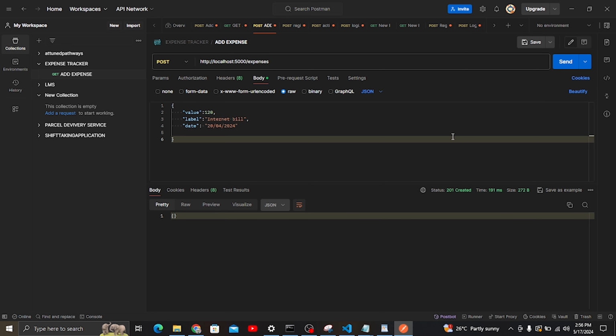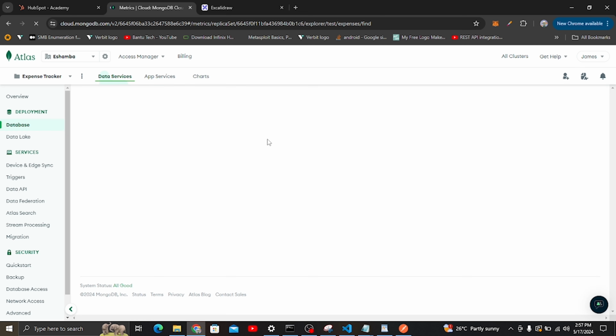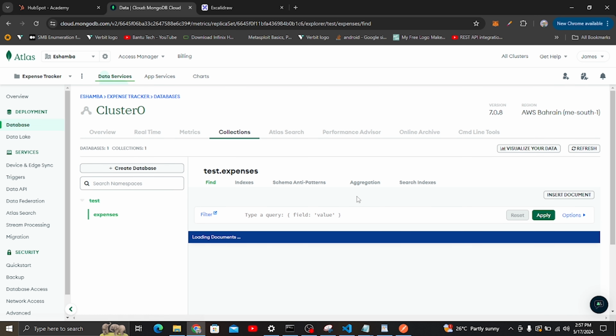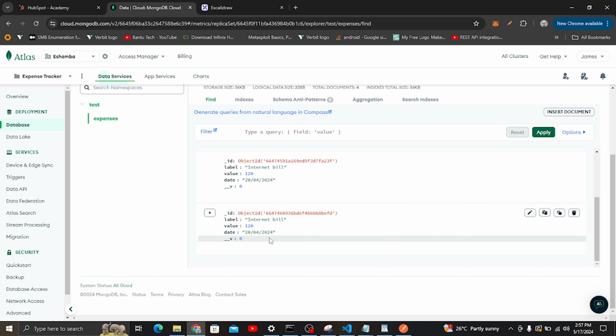Let's create another expense. So when we send here like that, and then come back to our MongoDB and reload again, we'll be able to see that we are creating expenses now. So after it has loaded, let's see. So here we'll be able to see we have these two bills that we have created here. So internet bill, this one I created when I was testing where the problem is, and this one is the one that we have sent right now.